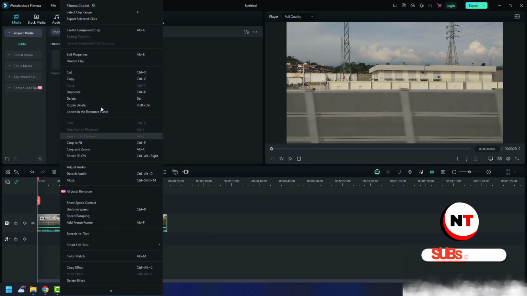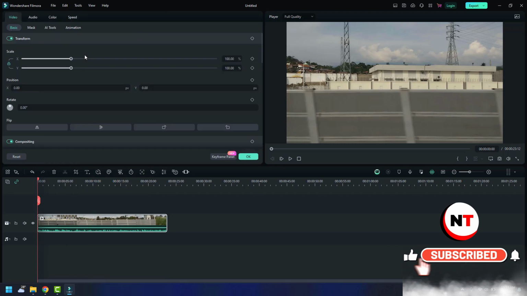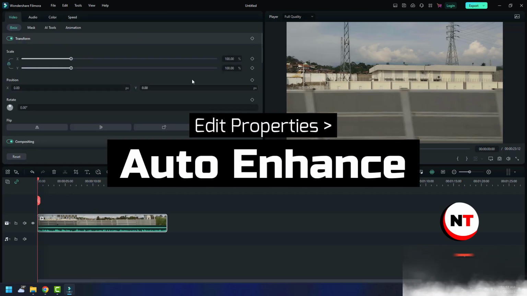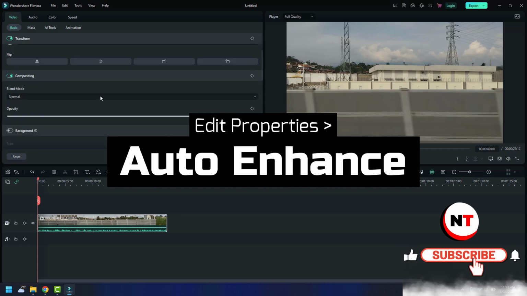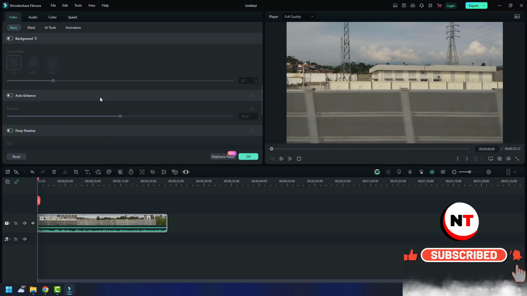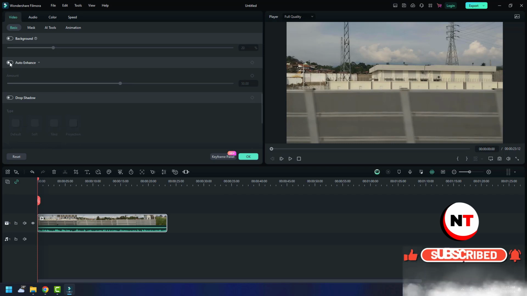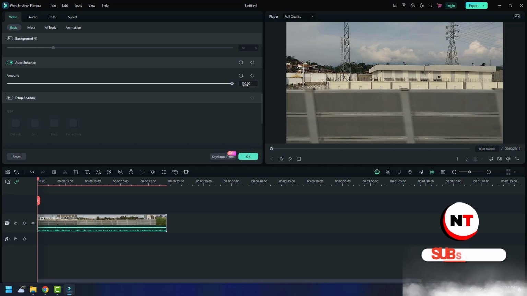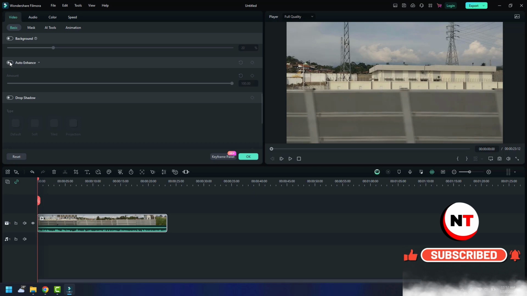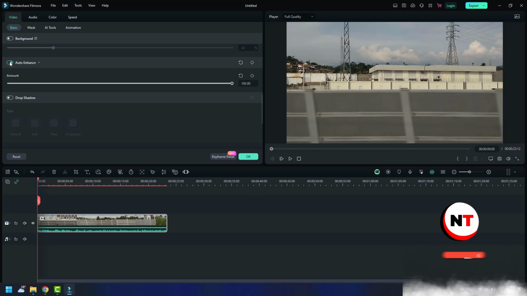And then right-click on your video, choose Edit Properties or Alt+E. On the Basic tab, scroll till the bottom and activate the Auto Enhance setting. You can change the amount of Auto Enhance by moving the scroll bar. You can see the result on the Preview Video section. I'm gonna make the amount 100. And click OK.